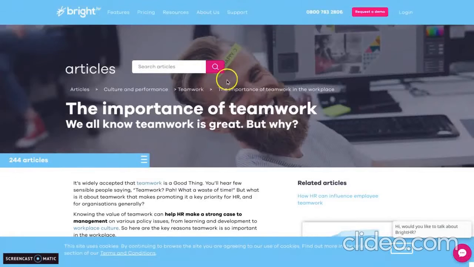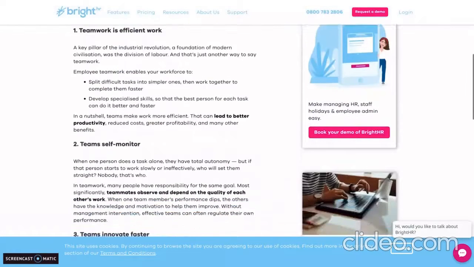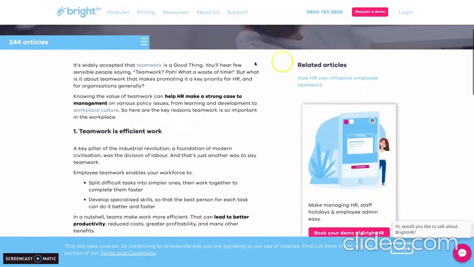So for this first source, I Googled teamwork, and this article looked interesting. The importance of teamwork. We all know teamwork is great, but why? All right, so immediately when I'm looking, I'm noticing, all right, Bright HR, I don't really know who this is, but I see a phone number. Okay, that's kind of a little bit of a tip-off. And if I keep scrolling through the article, immediately I noticed, okay, there's no author mentioned up at the top, but sometimes they're at the bottom.